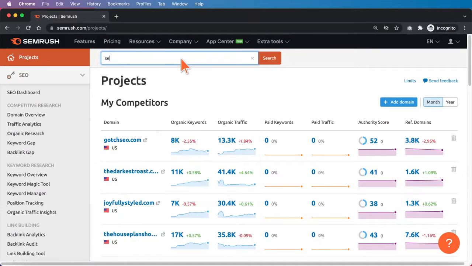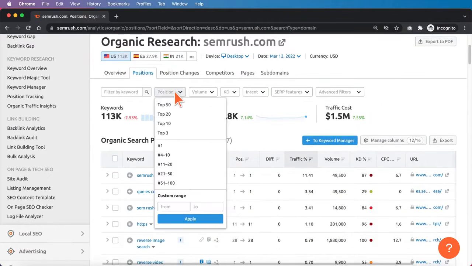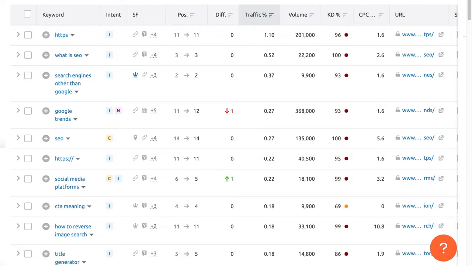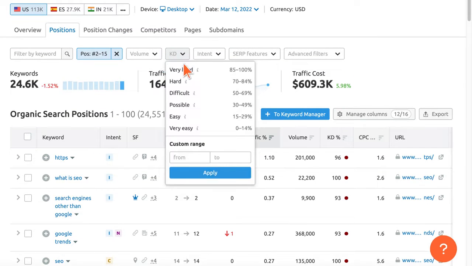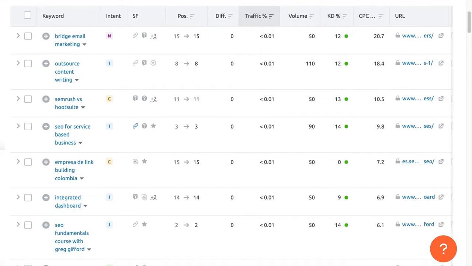So go into Semrush, enter your domain, and go to the organic keyword section, and then click on the positions dropdown and go to the custom range. Enter 2 and 15 to see all of your low-hanging fruits. And to take it a step further, filter the set of keywords based on KD percentage. Start with 0 to 14% in the very easy range to find the lowest competition opportunities. Now the question is, how do you actually optimize for these low-hanging fruits? Well, there are a few ways, and I'll start with the easiest tactics as far as time and resources first.